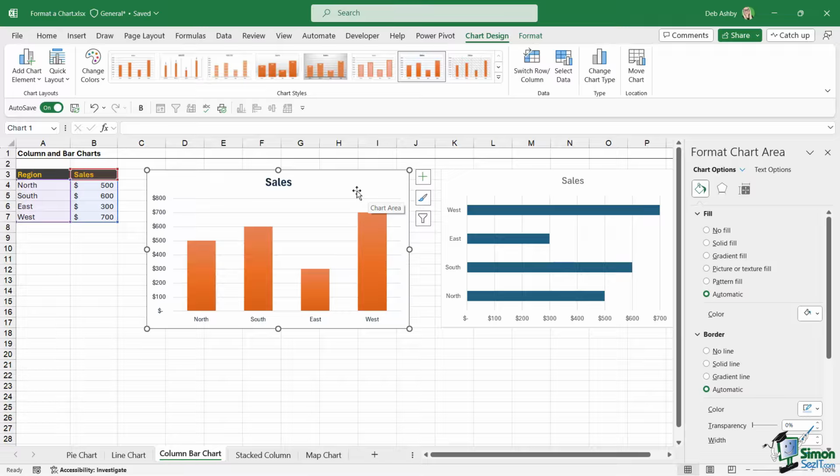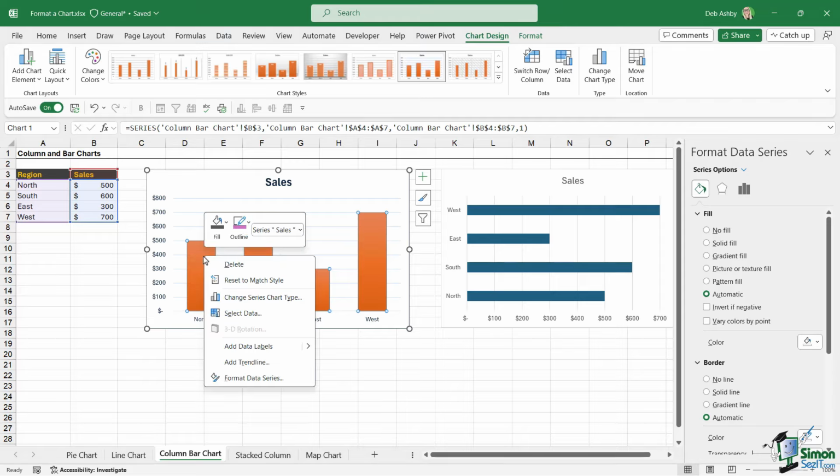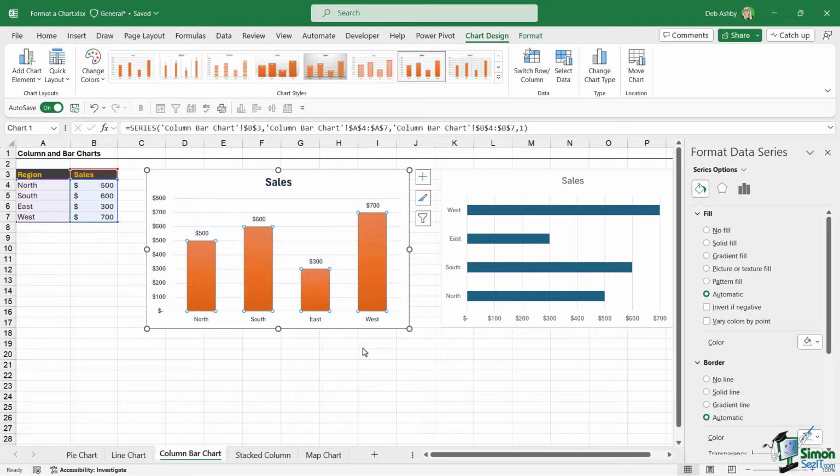So removing any unnecessary data is always the first thing that I do. So for example, with this column chart just here, what I'm going to do is click on the bars and add some data labels. Now I can right click and add my data labels this way. I'm going to say add data labels.